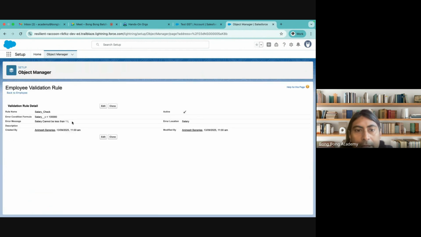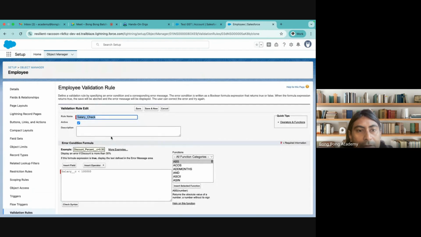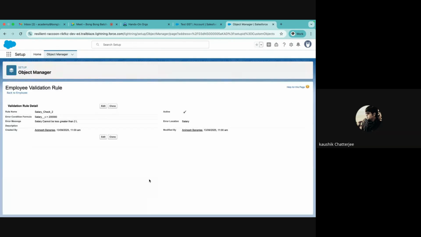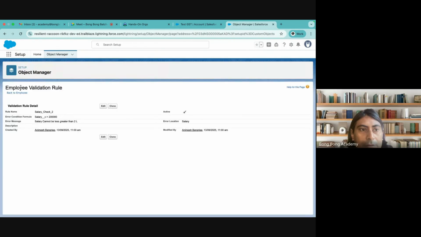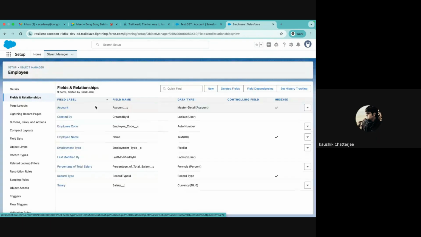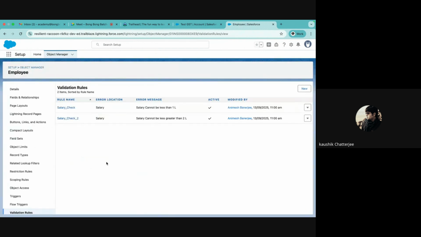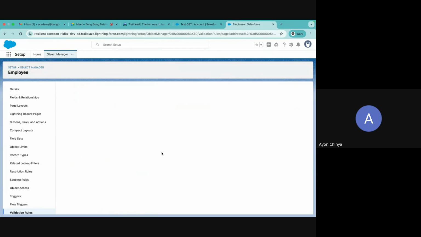I can also create another validation rule, salary check 2, which says that if it is greater than 2 lakh, then also I will raise a flag: it cannot be greater than 2 lakh. No, both conditions are needed. The last condition you have written says the salary cannot be less, but it should say greater than. Oh, the error message is showing wrong.